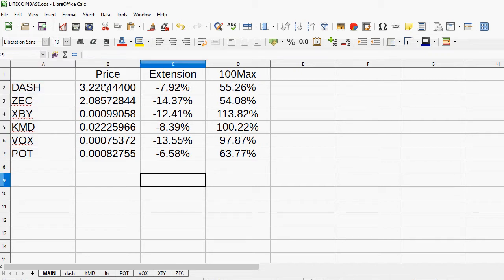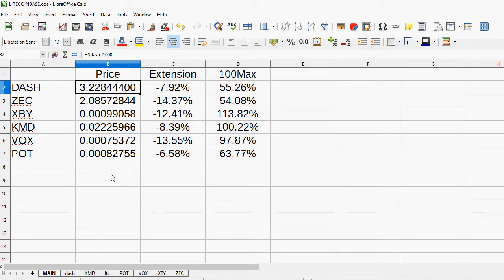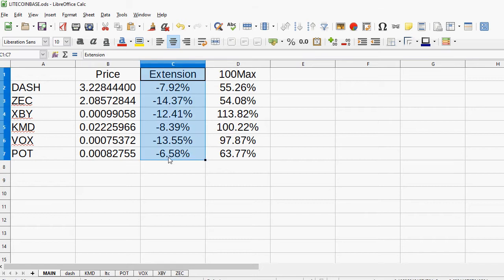What I have is the price. This is the price with the Litecoin base market. So 3.22 against Dash, 208 against ZEC, 99,000 Satoshi against XBY, 2.2 million Satoshi against Komodo, 75,000 against Voxels, and 82,000 against Pot. And I got an extension. And this is really the main indicator to tell you when to buy and sell.